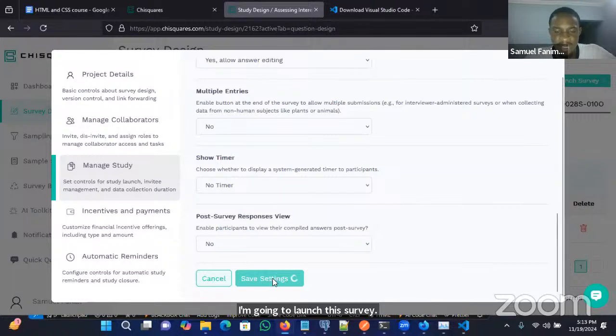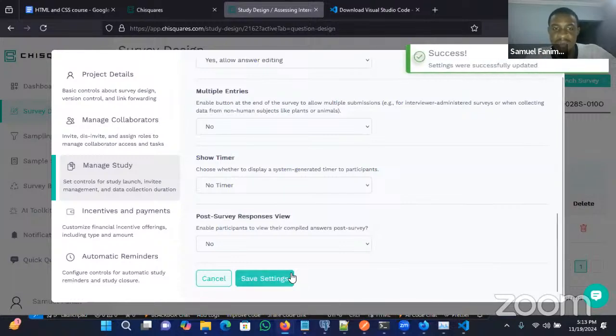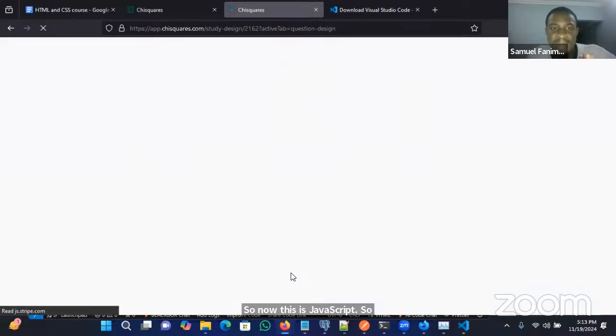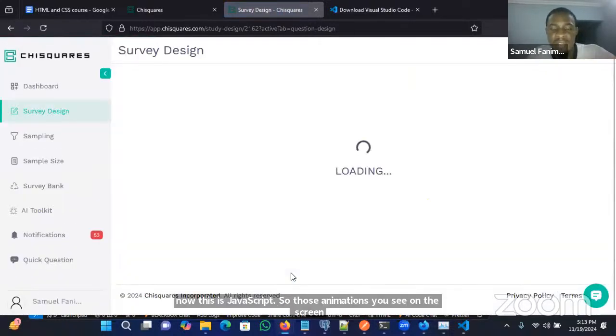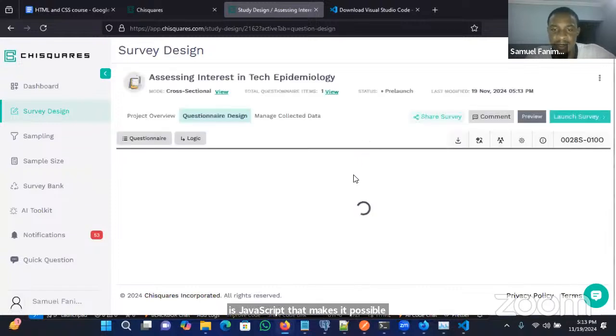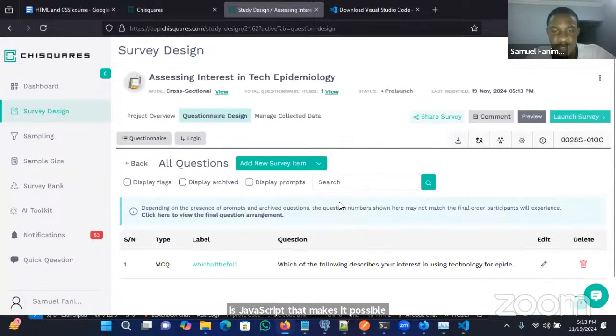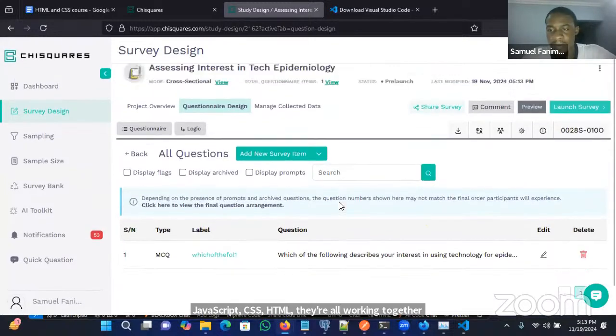So now this is JavaScript. Those animations you see on the screen, JavaScript makes that possible. See this animation, JavaScript. So they are all working together. JavaScript, CSS, HTML, they are all working together. So that is what makes the web application.